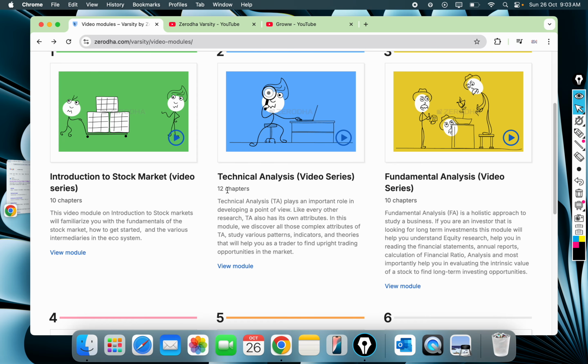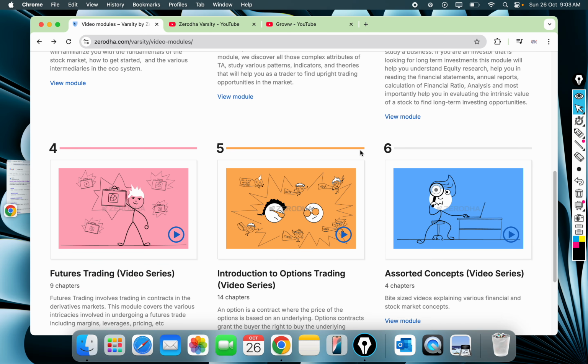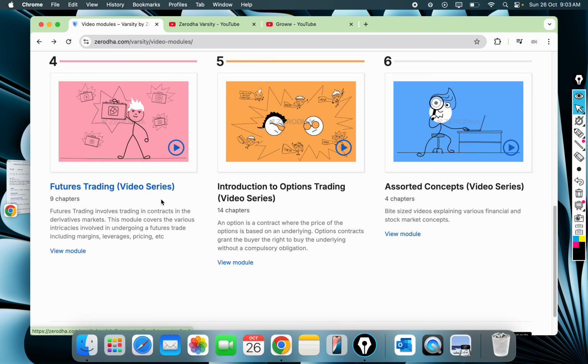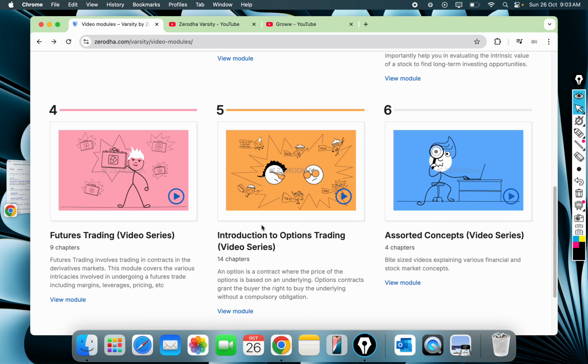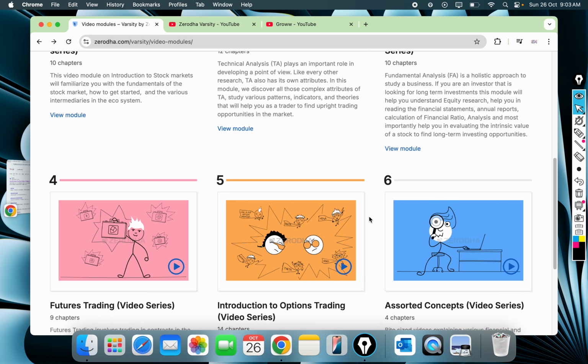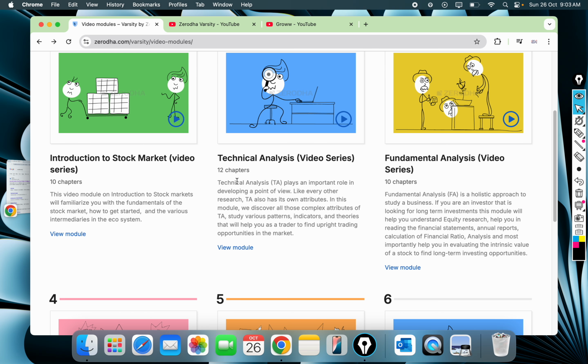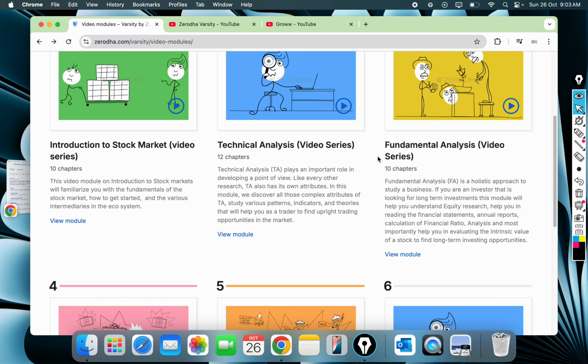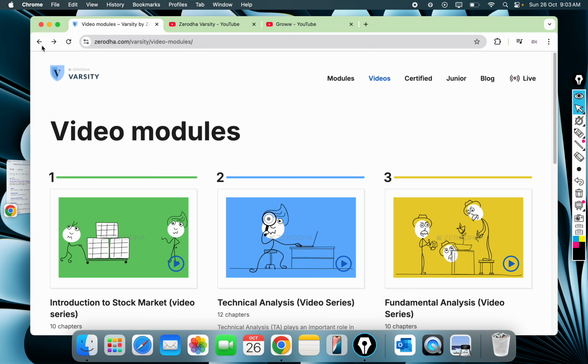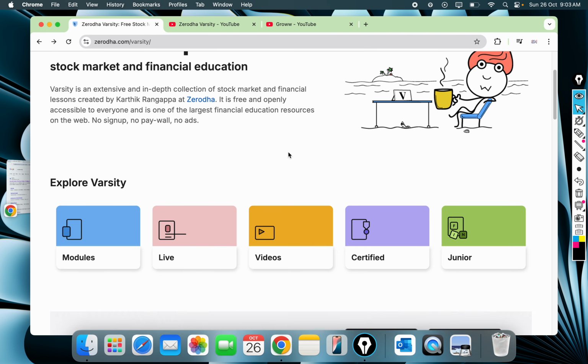In technical analysis you will find 12 chapters, then fundamental analysis, then comes futures trading, right? When a beginner novice trader begins in the market, they start with futures and options, so they get confused. So before understanding futures and options, I think you should know the introduction, the technical analysis part, fundamental analysis, the basics of market, right? So this module you can check out to learn the basics.